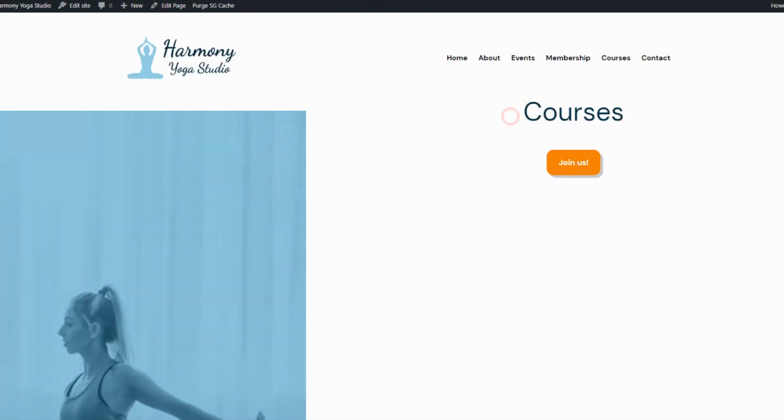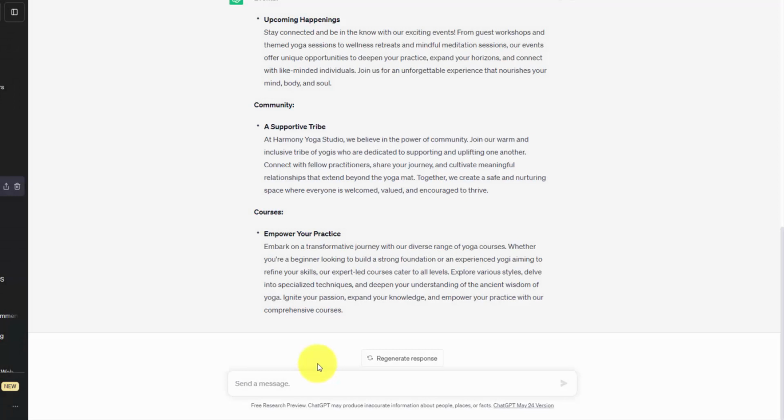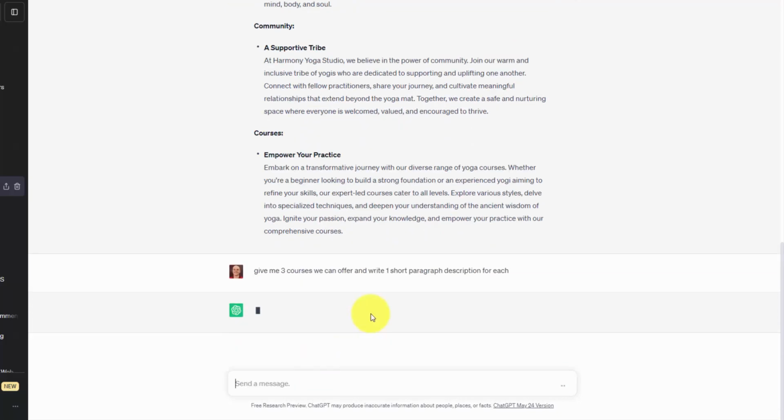So not only can you use it to generate text, but you can also generate business ideas. So let's jump over to ChatGPT right now, and you can ask it for ideas for courses that you can offer. So I'm going to ask it for 3 courses we can offer and write one short paragraph description for each. This is going to be our page content. But you can ask this anything. I mean, you can go into pricing ideas, packages, marketing, all that kind of stuff.